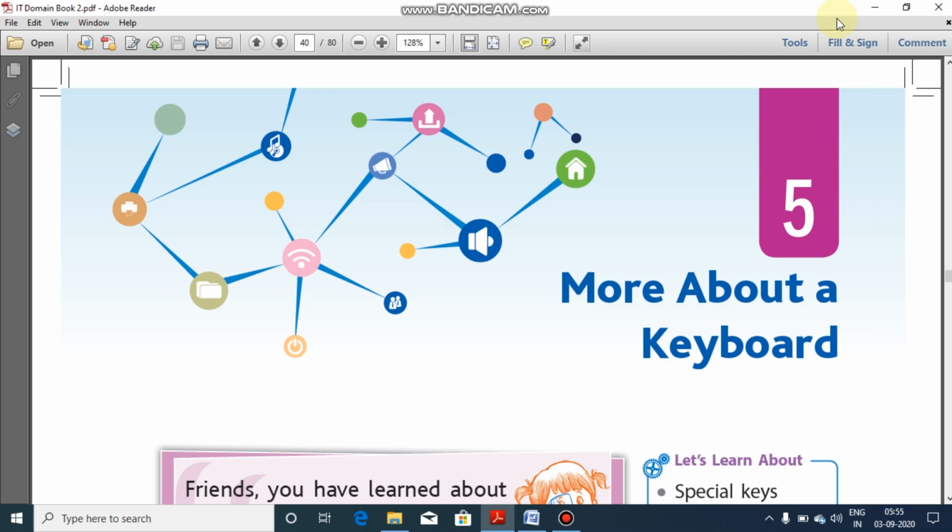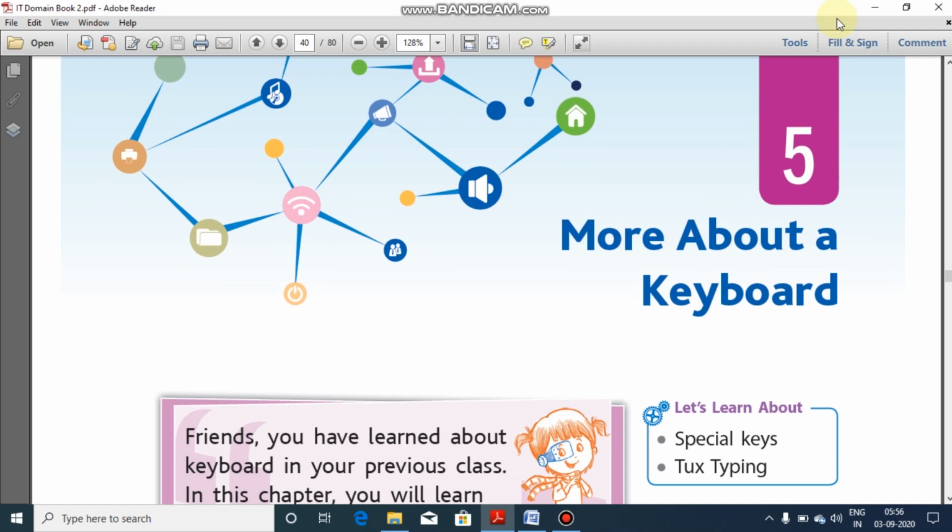We have completed up to chapter number 4 along with the question and the exercise part of the previous chapter. Today in this session we are going to start with our new chapter, that is chapter number 5, More About a Keyboard.